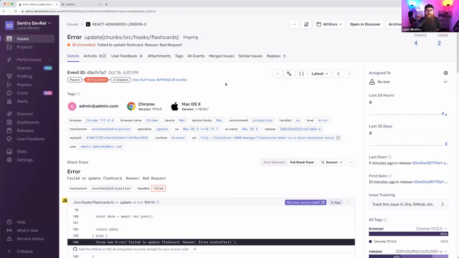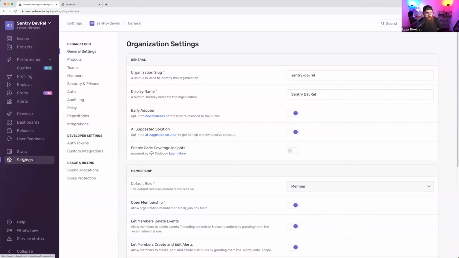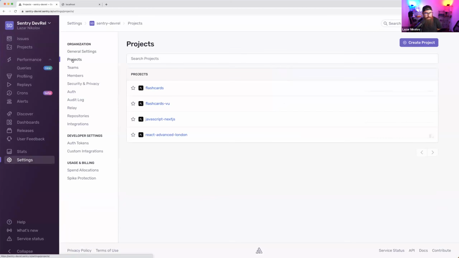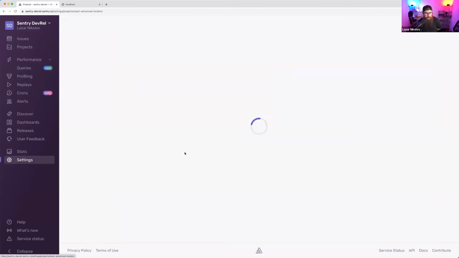If this happened in my part of the code, I should be responsible for that. We can't leave it to chance, right? So for that, and this is not a Sentry-specific issue, Sentry just supports it, we have code owners. So for example, if you go to your settings in your organization, go to the projects, and here's the React Advanced London.